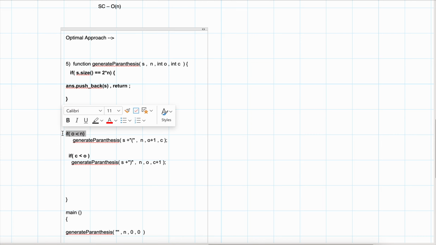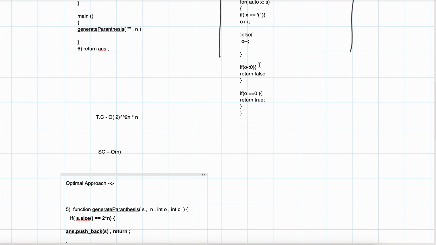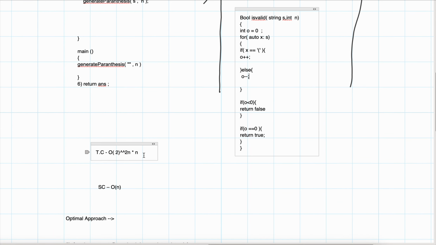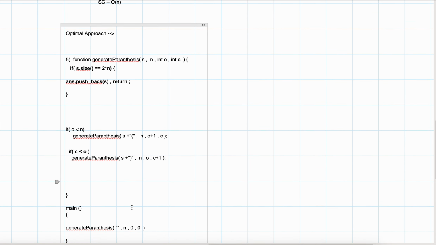Now we have applied both checks. The number of opening brackets should be less than n, which means the number of opening brackets max reaches n. And here we check that the number of closing brackets is less than the number of opening brackets. Both conditions will lead to a valid sequence only. Now we have avoided this function. So this is the solution.